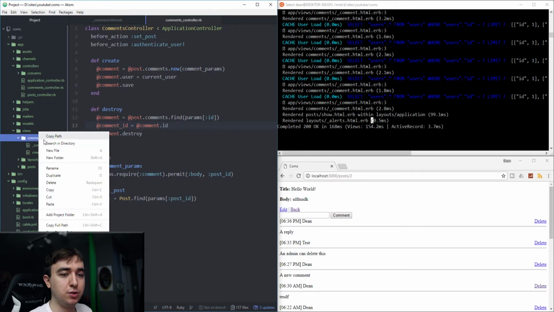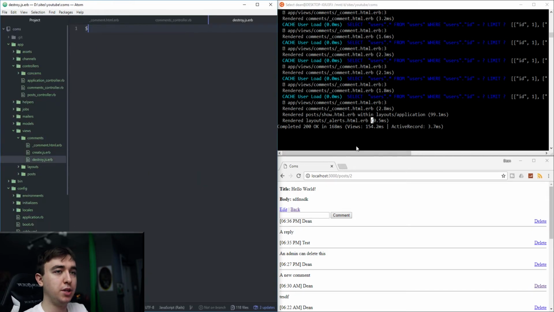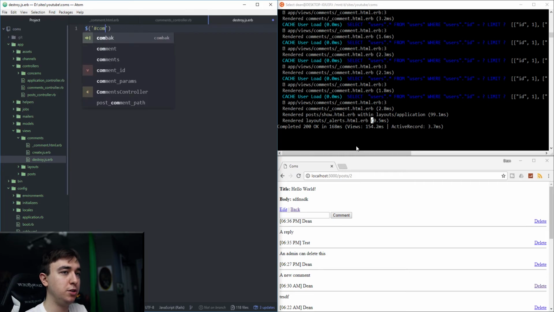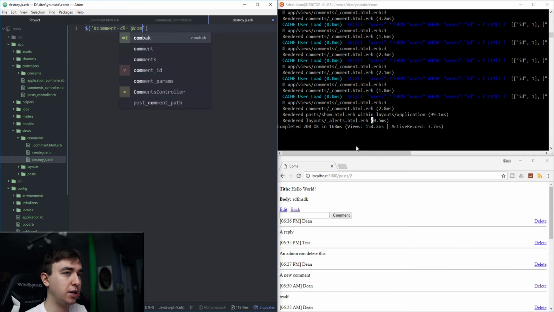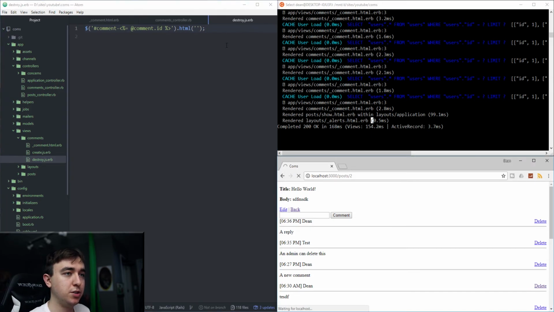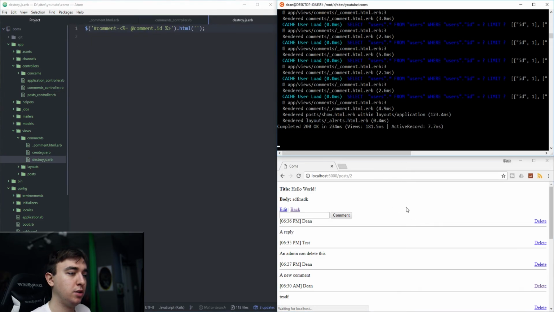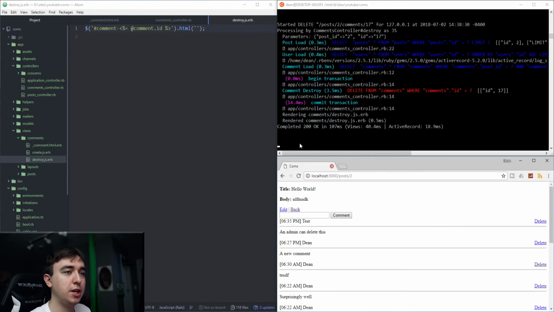And then in our destroy, which we'll create right now, we'll say new file, and then destroy.js.erb. In here, because we need to grab the comment, and we need to grab the ID, which is equal to @comment.id, and then we'll set the .html to be empty. So right now, this will delete it. So if we refresh the page, this should hopefully work. So if I come here and I delete this first one, yeah, it's deleting that properly.